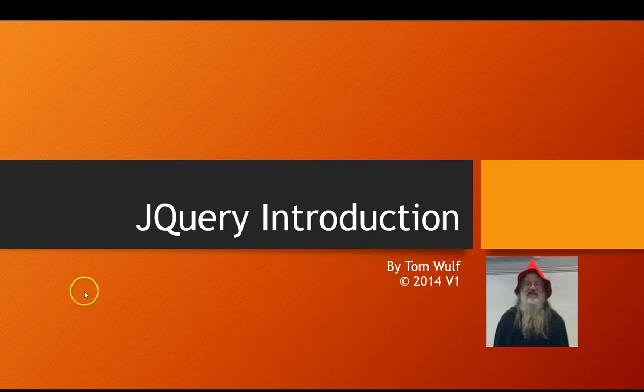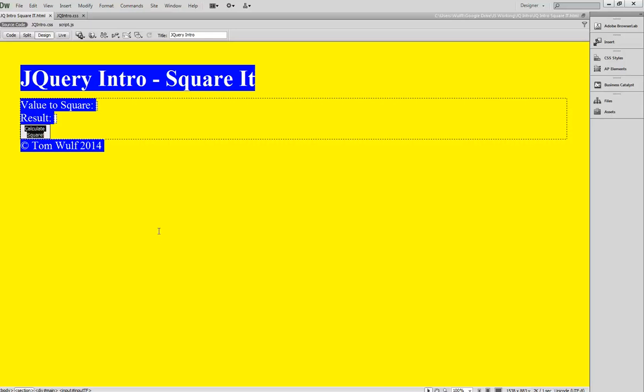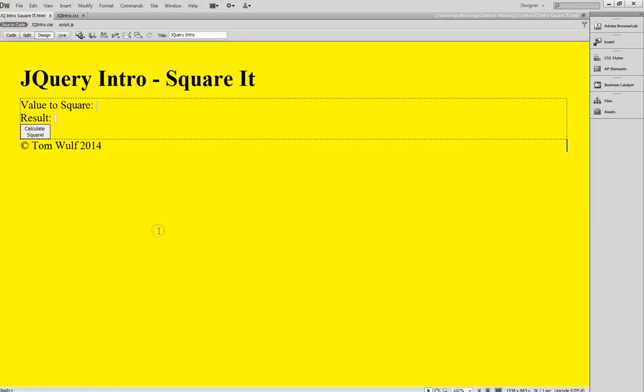We'll start and go ahead and take one of the web forms that we had done before, a program, and convert it to jQuery. I'm actually just going to code it from the beginning with jQuery though. So I'm in Dreamweaver here, and I'm recreating the Square It demo that I did before, where the user enters a value, and then we square it and return the result.